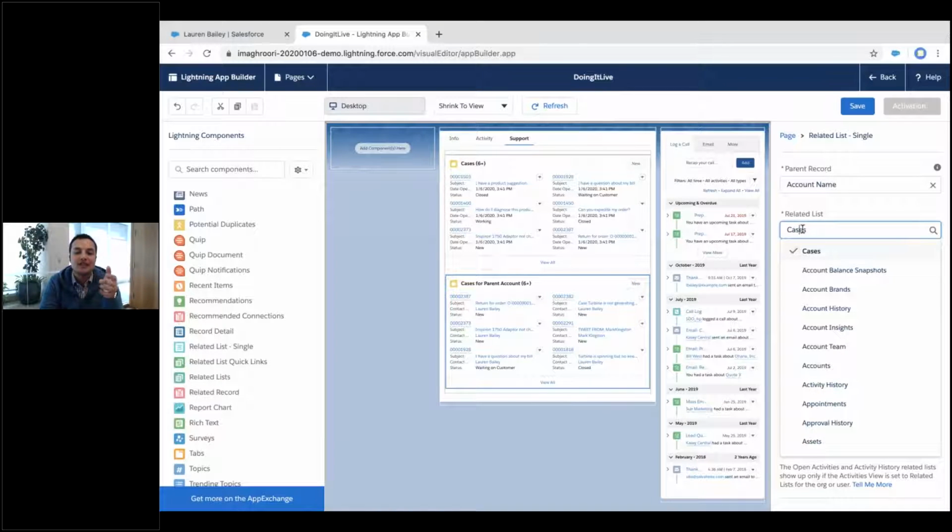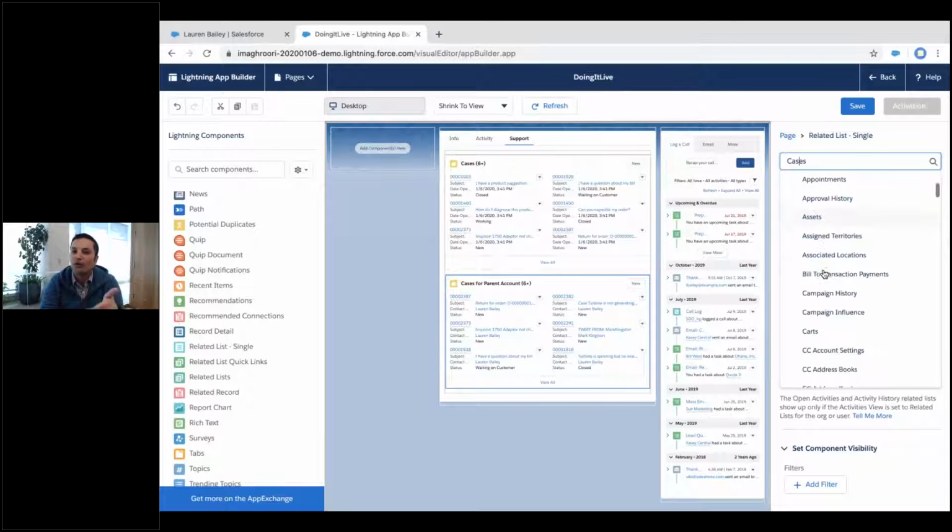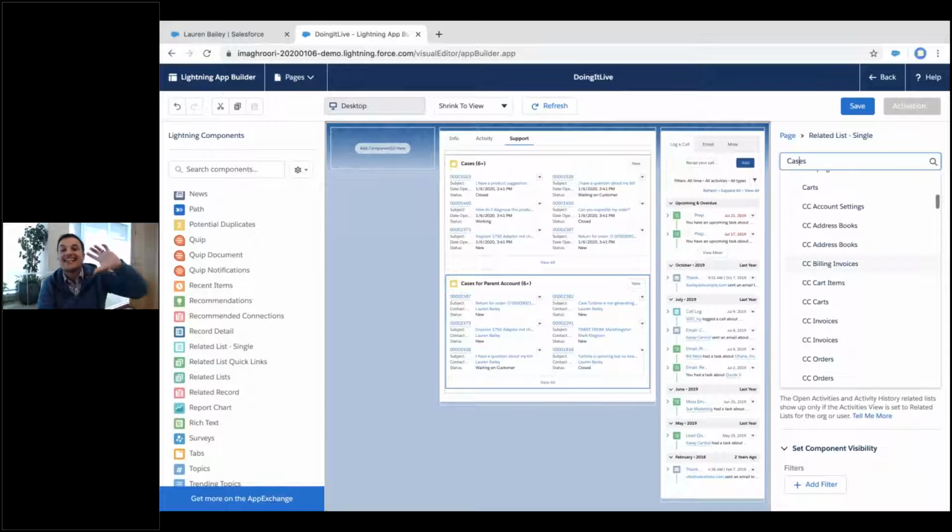So think about how nice that is. You could be looking at a contact and say, show me all of the things they've ever bought, orders, invoices, projects at the account level, right? What's nice about this is you don't have to go up to the account, click a link to go back down and look at some other case. You can do that all from right here, okay? So that's the related list single, okay?